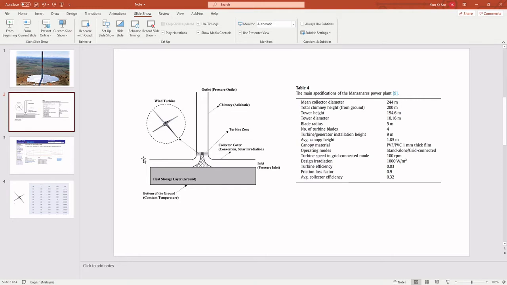Now, this is the layout of the power plant. There is a collector here for collecting heat. We've got a chimney, a very long chimney, for generating airflow. Now there are turbines beneath the chimney, and these generate electricity.